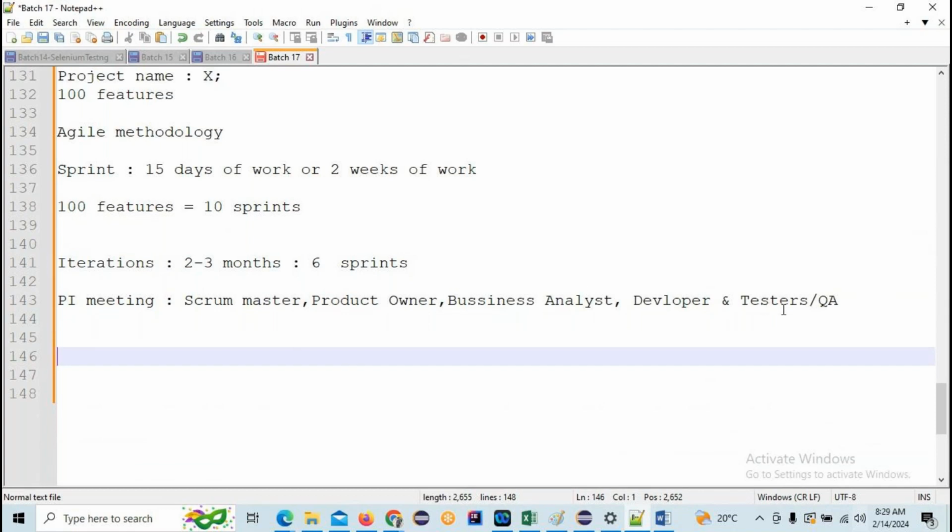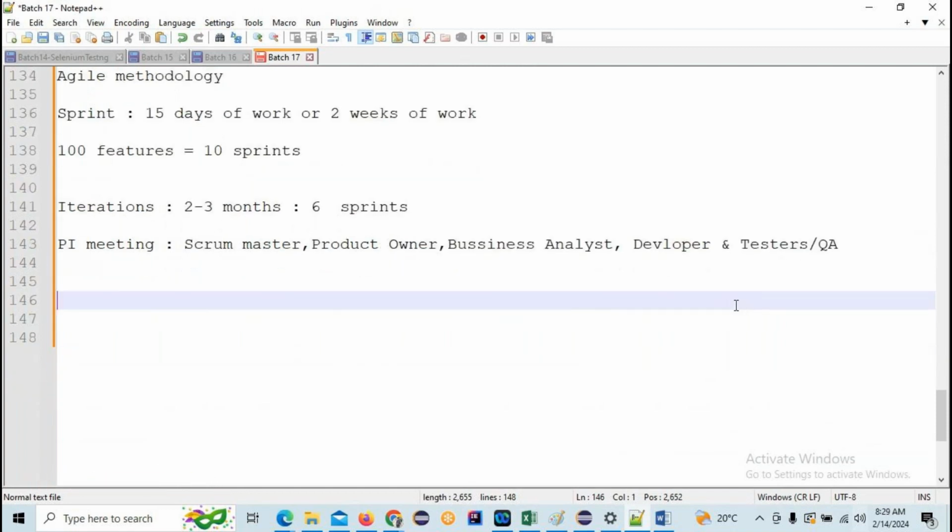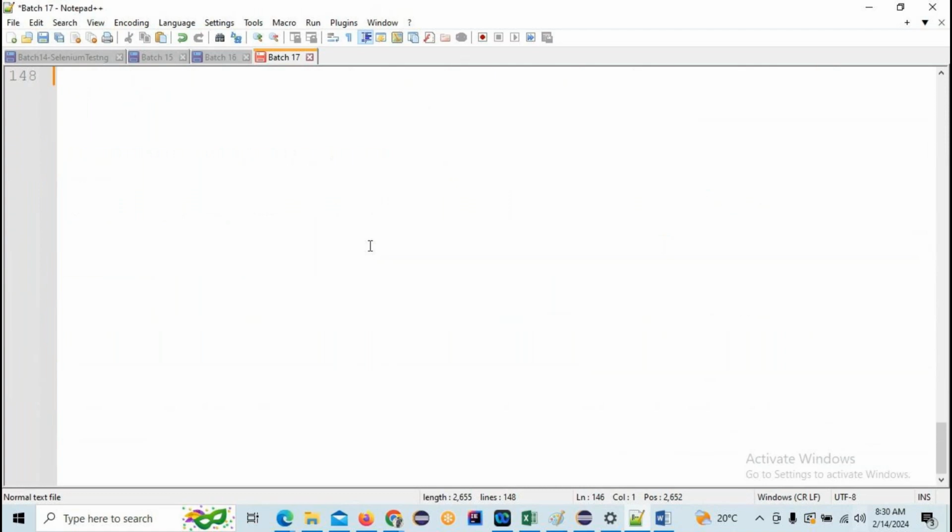You may doubt why only these people are in the picture. The requirements are very clear with the product owner and business analyst. These are the two people who know the requirements very clearly from the customer. But why developer and tester? Because the developer has to develop the application as per the requirement, and the tester should be there to know the expected things.